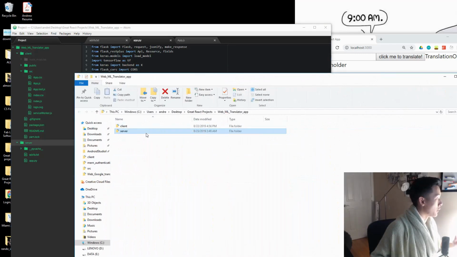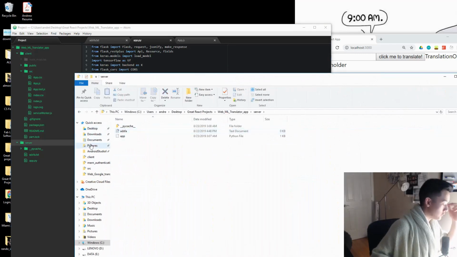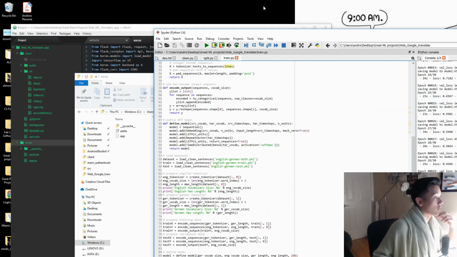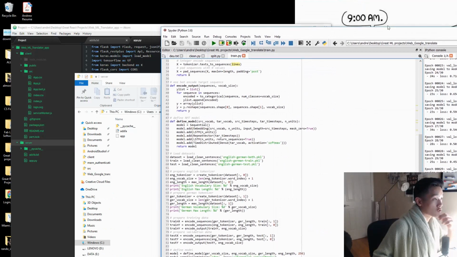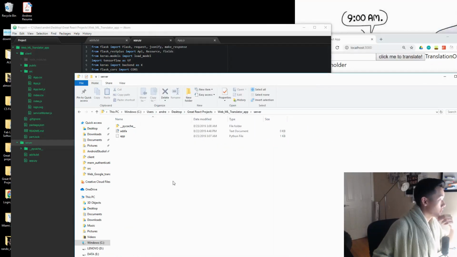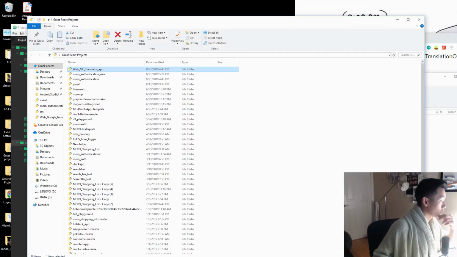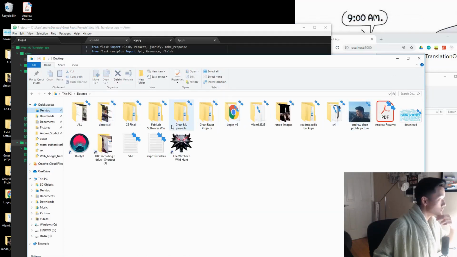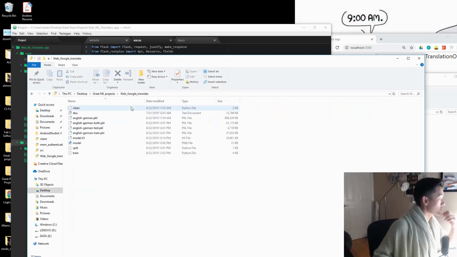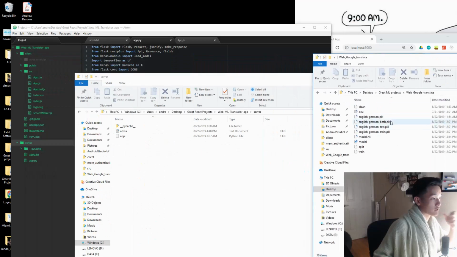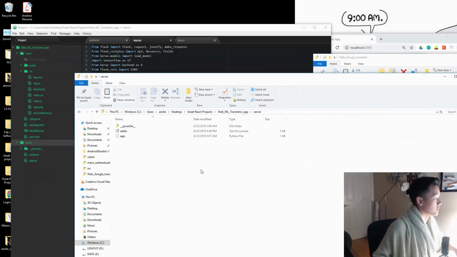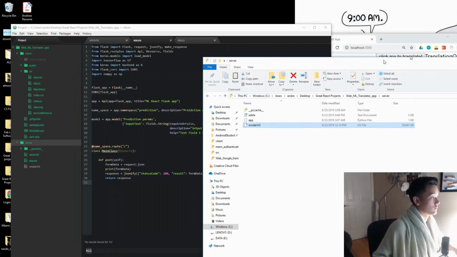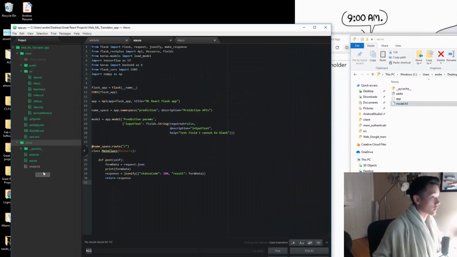So open it up and then go to the server. Now we need to get access to the model.h5, the model that we trained. So we can come over here. It is trained under Web Google Translate. Oh, and that's in a totally different directory. I'm just finding my stuff, but locate this, just copy and then paste it here. And now we get access to the H5.